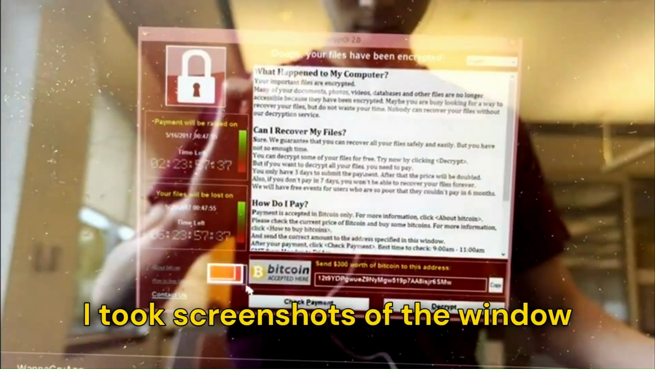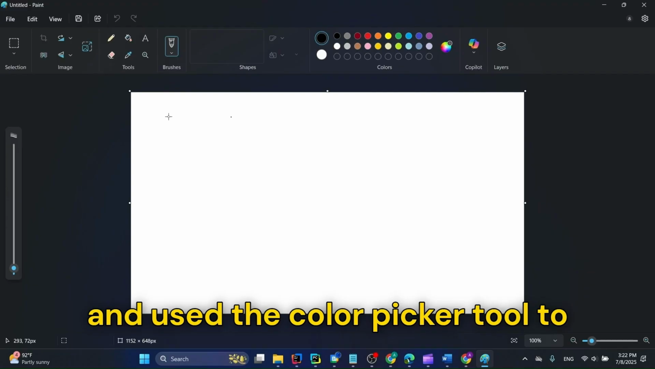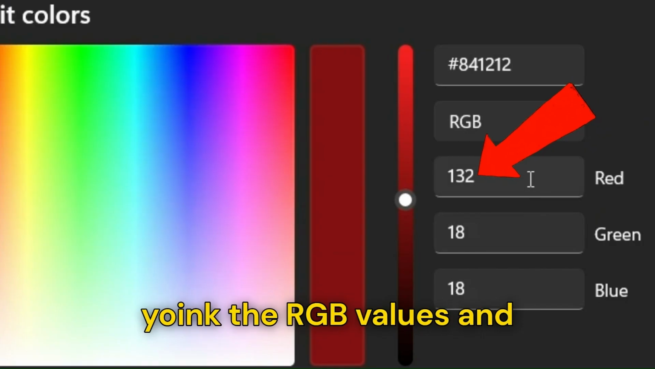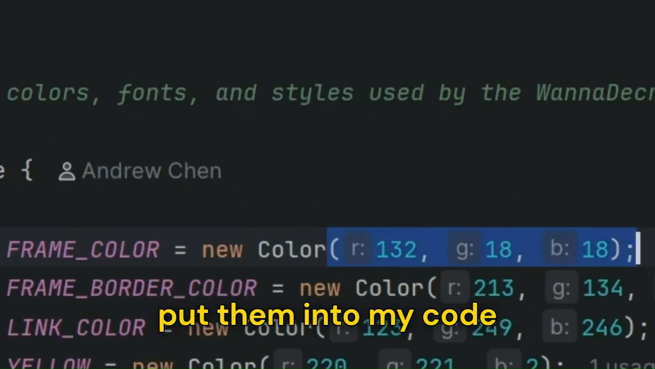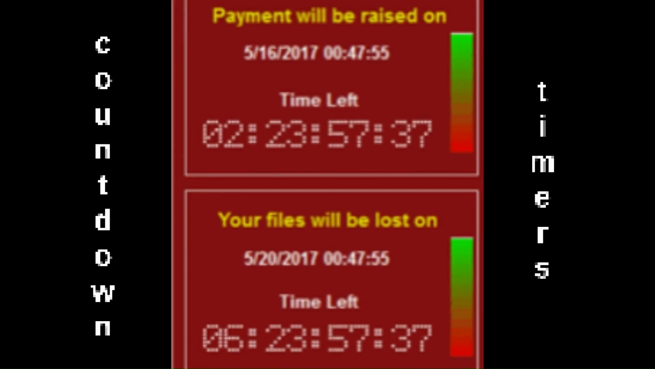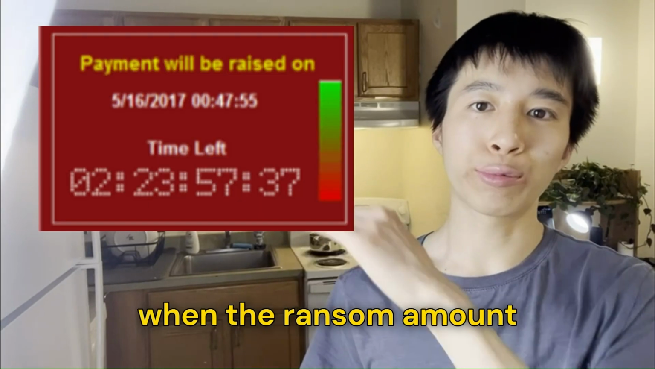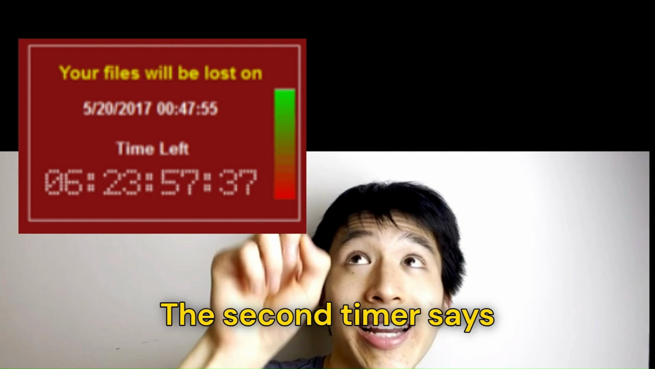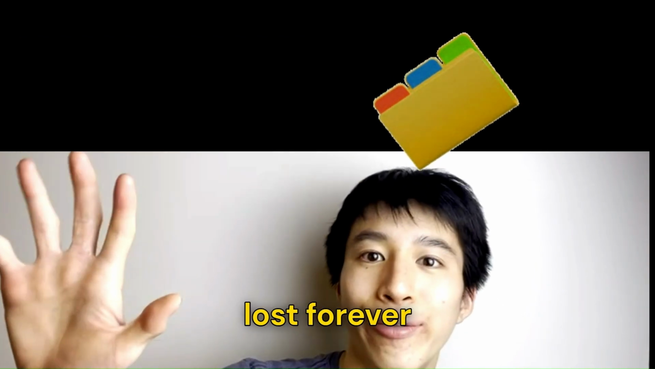I took screenshots of the window, copied them into MS Paint, and used the color picker tool to yoink the RGB values and put them into my code. Genius! These are countdown timers. The first timer says when the ransom amount will be doubled. The second timer says when your files will be lost forever.